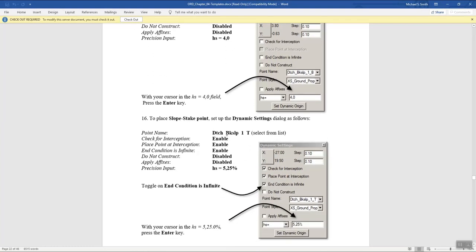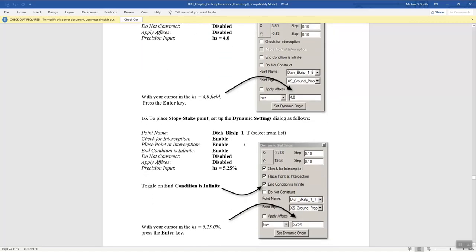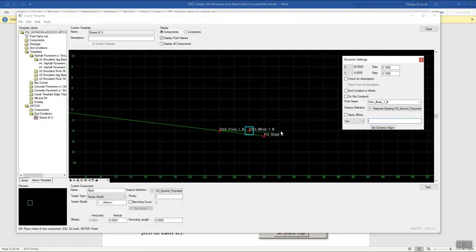Okay, we're looking at ditch back slope 1T this time. And we're going to enable those items, like I said before, have it look for the end conditions. And again, we're doing a horizontal slope. We're going out 5 feet at 25%. So that's a little bit different. Instead of doing a 4-to-1 or anything like that, we're doing 25%. Okay, so let's go look at that.